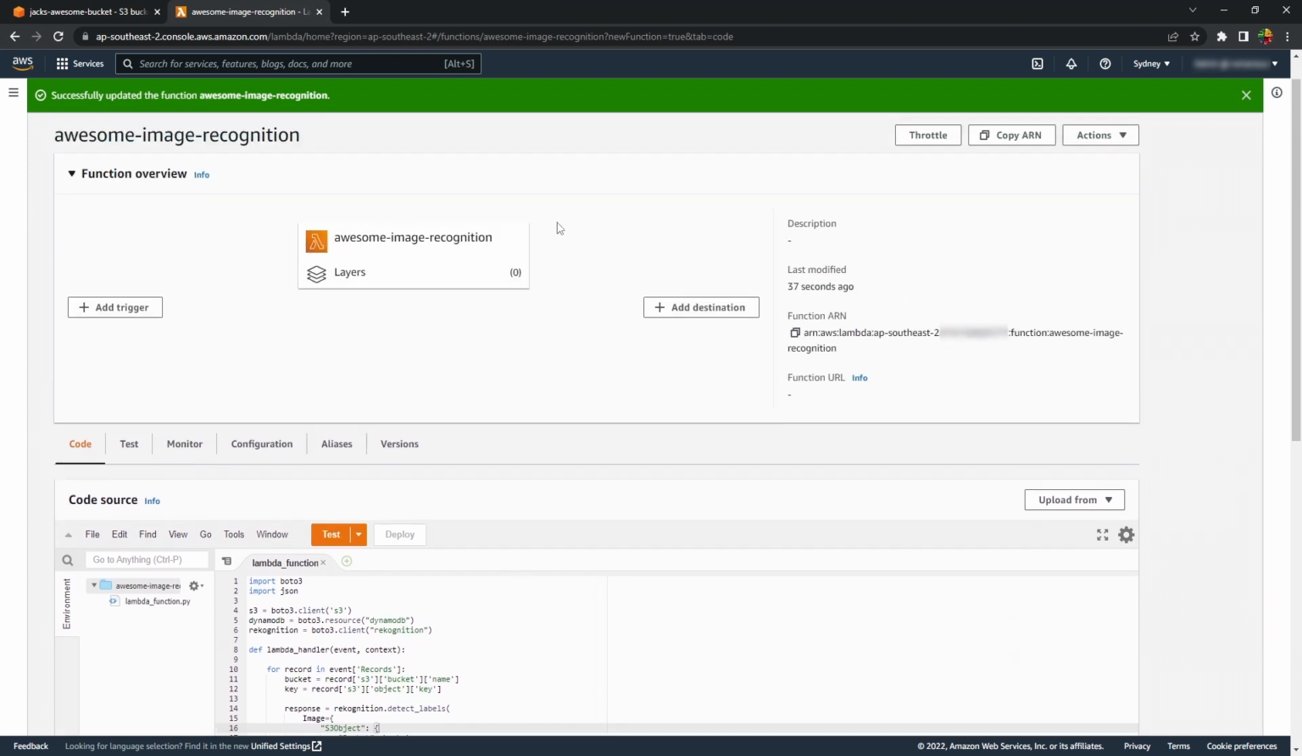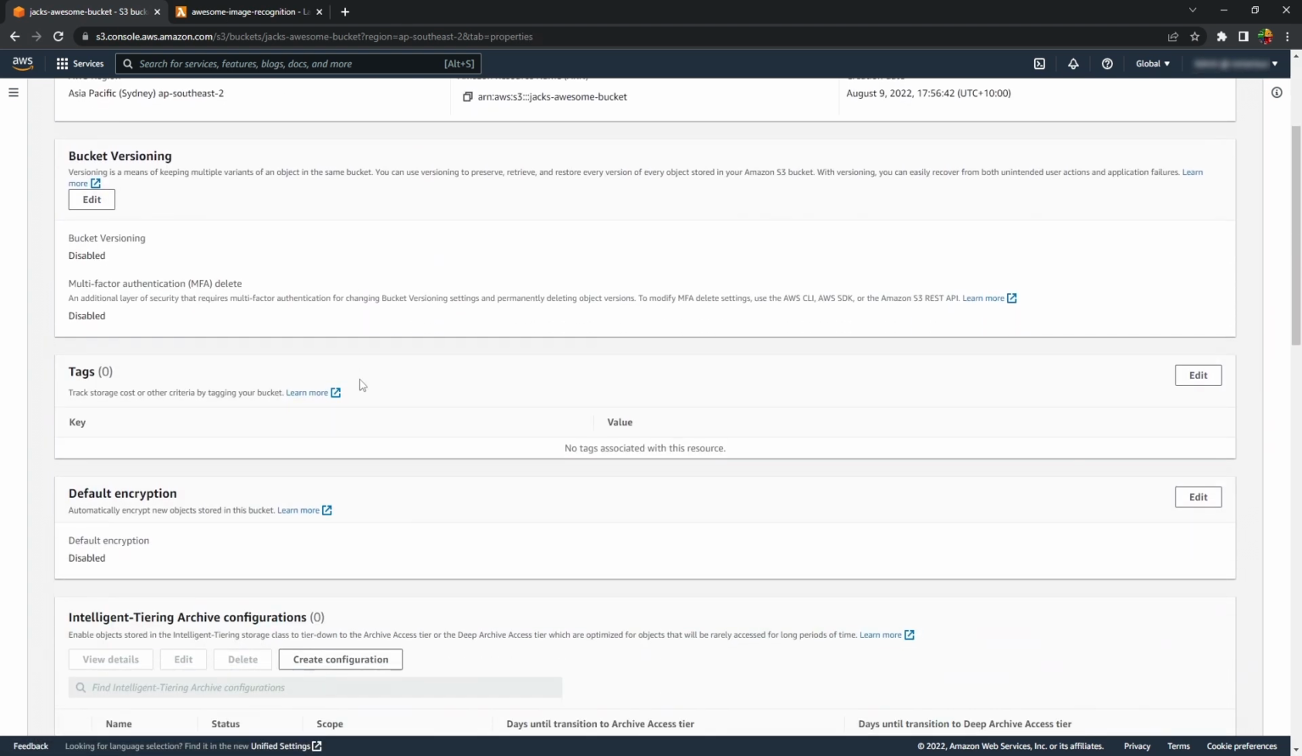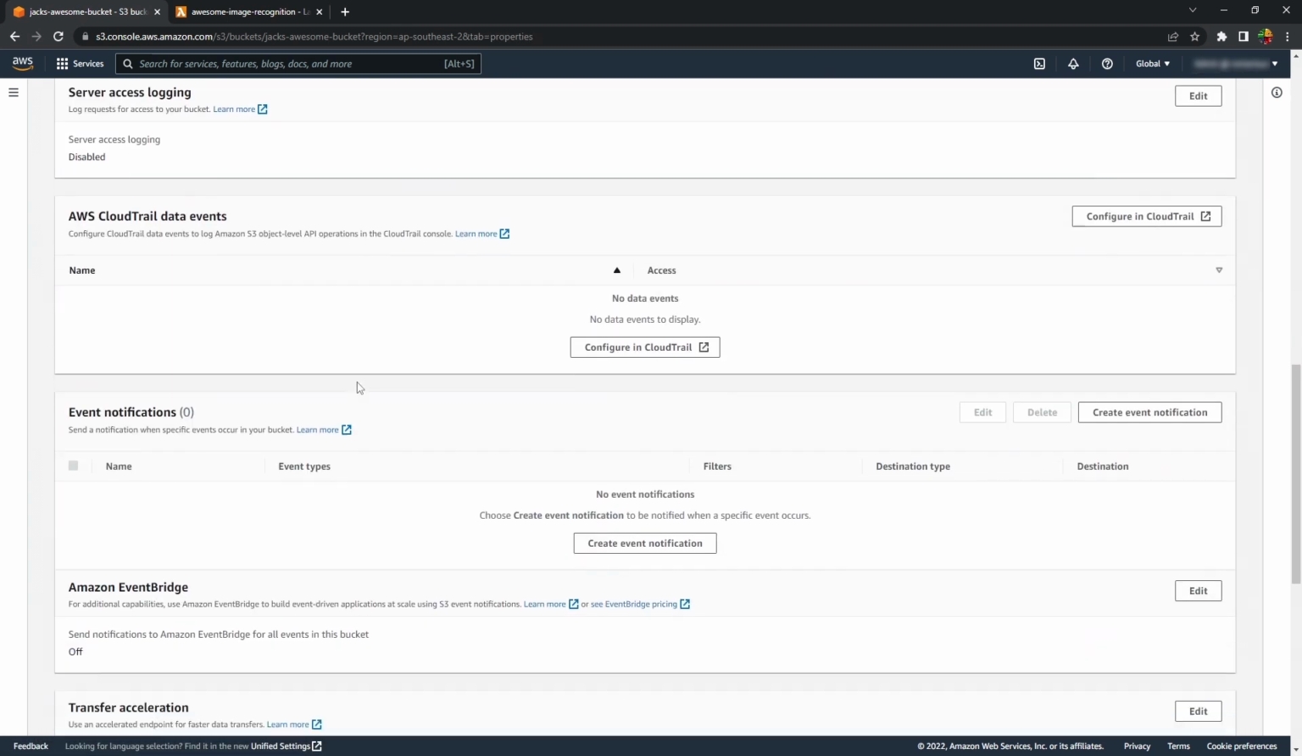I'll now navigate over to my S3 bucket. I'm going to edit its properties and add a trigger to invoke my Lambda function when I upload an image. So I'll scroll over to Event Notifications, click Create Notification, and give it a name.